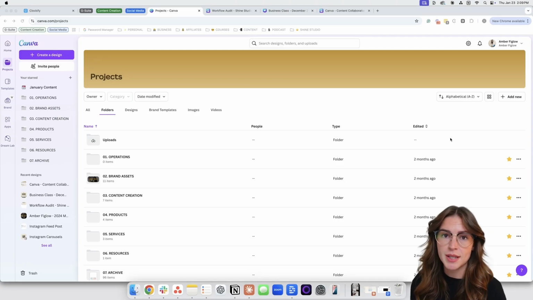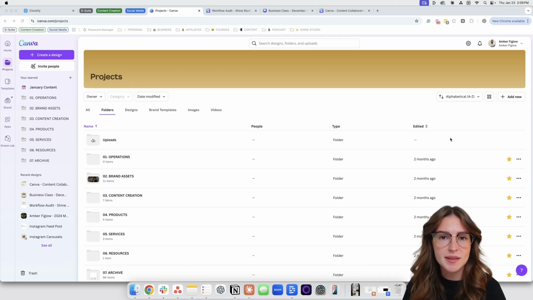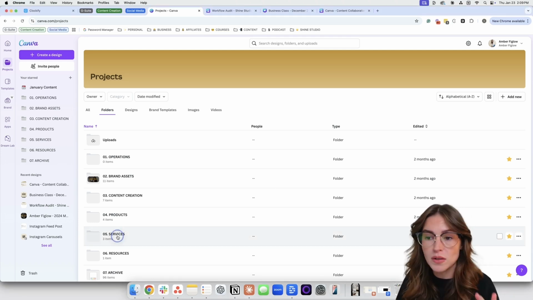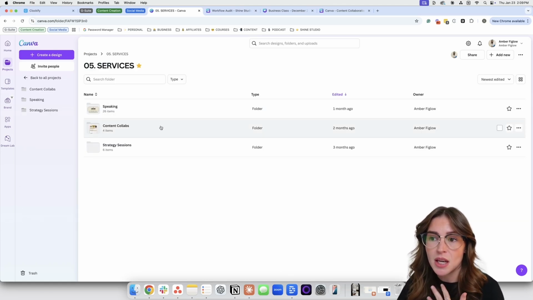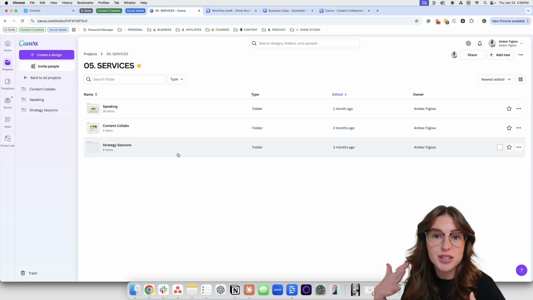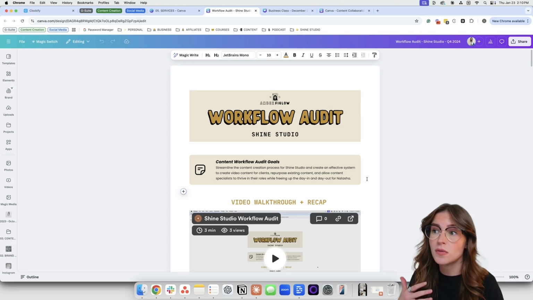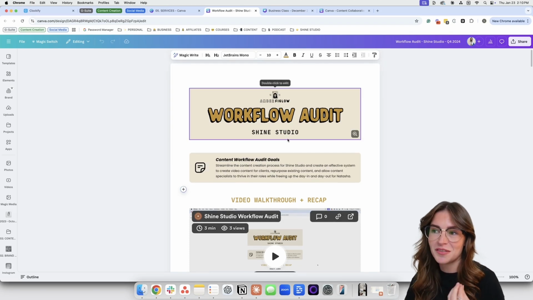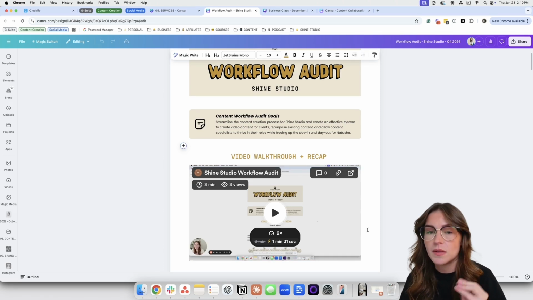So one of the first things that I converted over into Canva to get rid of ugly looking PDFs or crazy expensive software were client deliverables and client work. As you can see, I have a whole section in Canva dedicated to the services that I offer, one being speaking, one being content collabs, and one being strategy sessions, workflows, audits, things like that. So I specifically use Canva Docs to send over client deliverables when it comes to audits, strategy sessions, things like that. And of course, we can use all of Canva's super fun elements to design this, but there are certain components that I absolutely love when delivering these to clients.